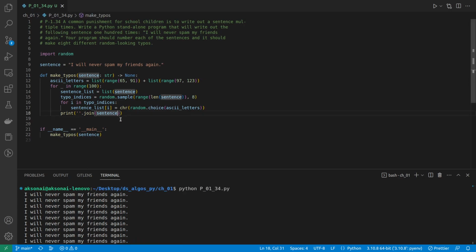In the join, we need to join the sentence list. So it's just printing the original sentence. I'm going to run it again. Okay. And if you look at it now, you'll see that it's printing pretty much the sentence, but with some random typos. Okay, and that's it for this exercise.